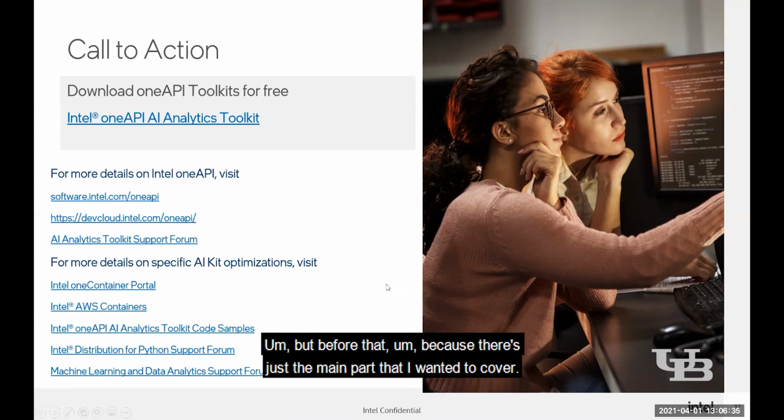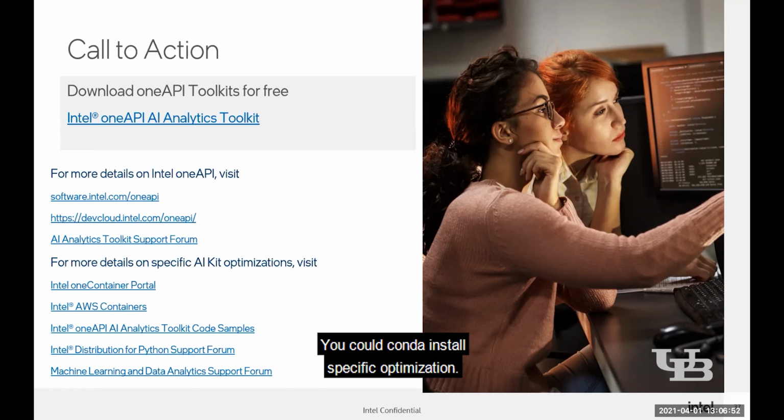But before that, because this was the main part that I wanted to cover, if you want to get started with AI Kit or any of the optimizations that I covered today, I highly, highly encourage you to download the oneAPI AI Kit. You could get it through yum and apt install, or an offline or online installer. You could conda install specific optimizations. It's all free. Go ahead and do it. You saw the performance gain and how easy it is to use. I definitely encourage you to go ahead and use it.